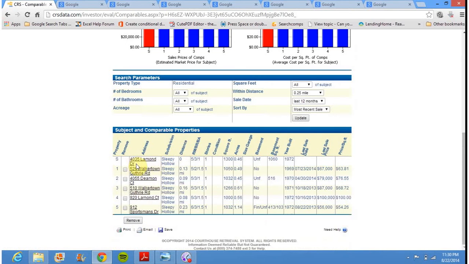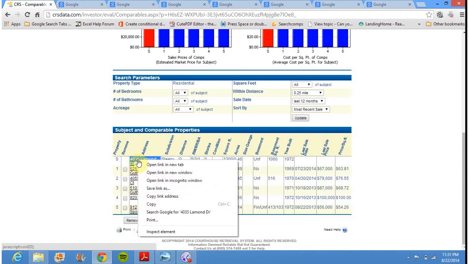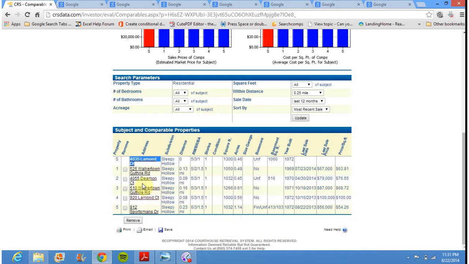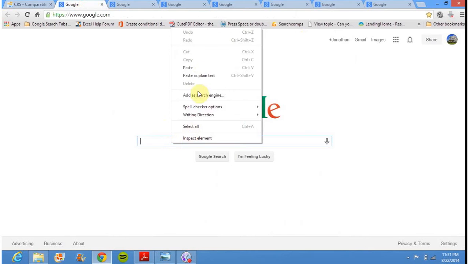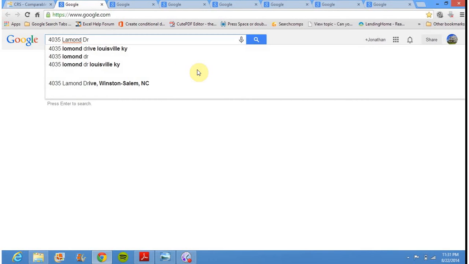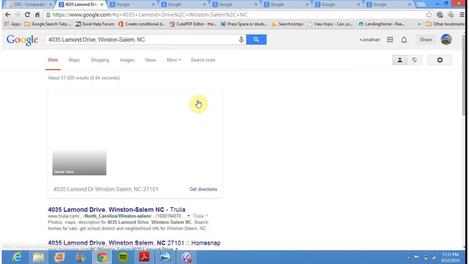So this time I'm going to use our subject property, and even in CRS they have the little S, which signifies subject, and also the red S here signifies subject, which is the property that we're actually trying to figure out the value of. I'm going to put that here. And remember, it's all Winston-Salem.